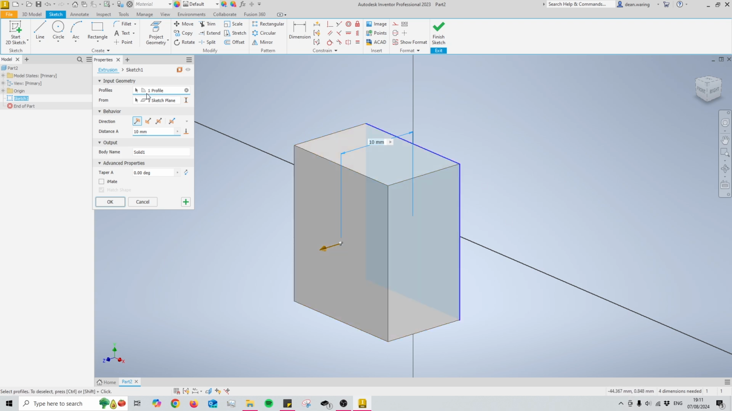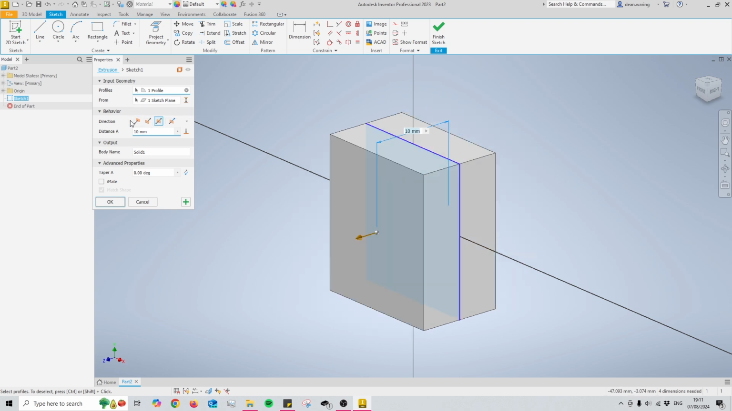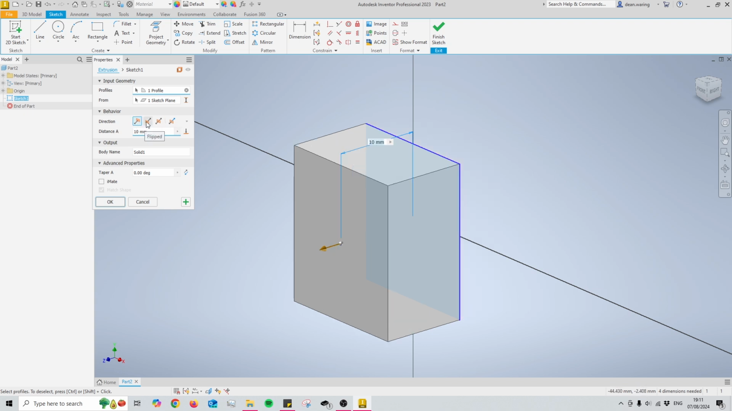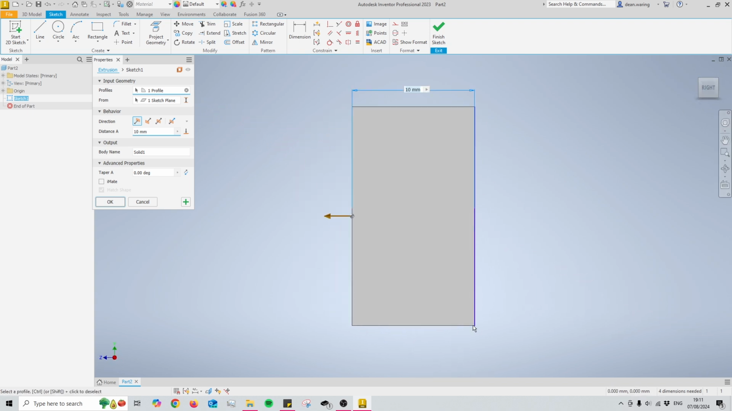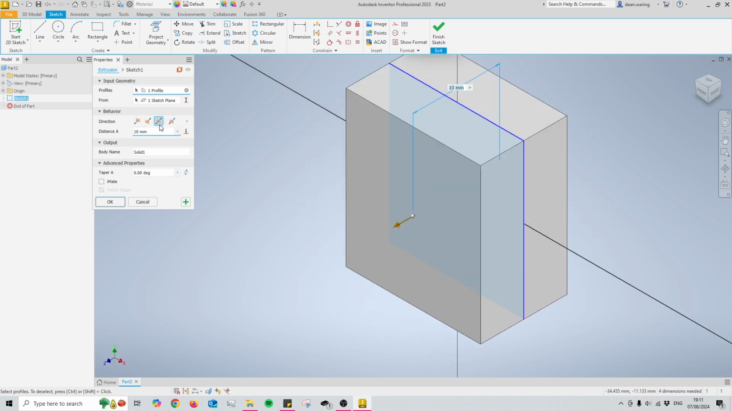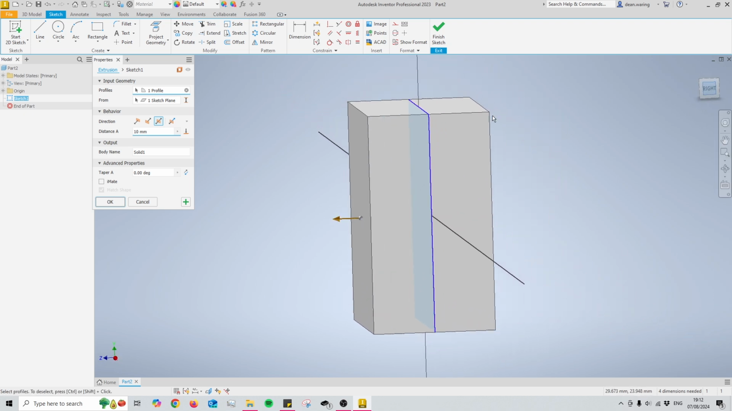Now if we move down the menu into the behavior section, we can now select the direction of the extrusion, given that it isn't automatically started in the correct direction. The first two of these behaviors work in exactly the same way, and they just change the direction of which the extrusion is being created. So my original plane is on the right hand side here, it's that blue line, and I can just decide which side of that blue line is going to go. The third icon shows a symmetrical extrusion and does exactly what it says on the tin. Any extrusions created using this behavior will protrude equally in both directions from the blue line.